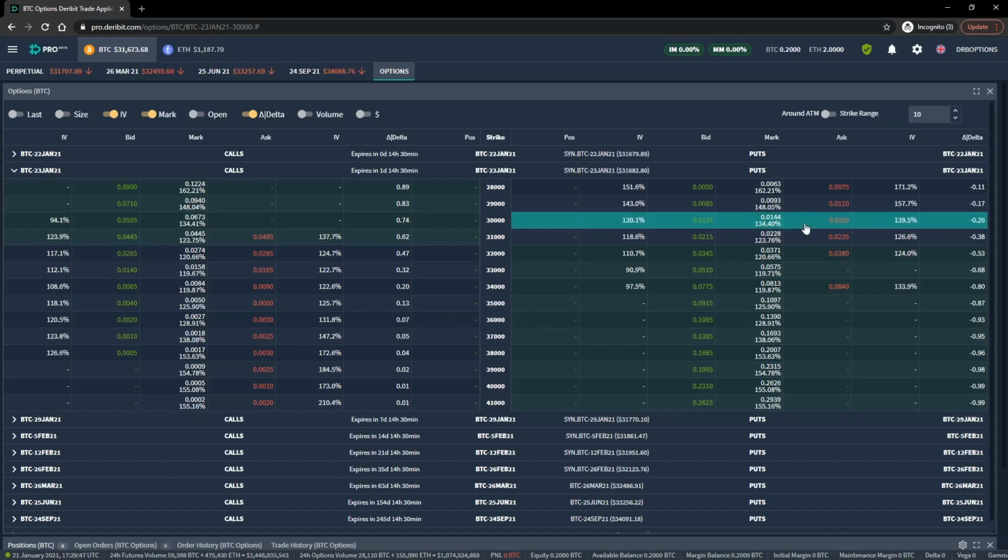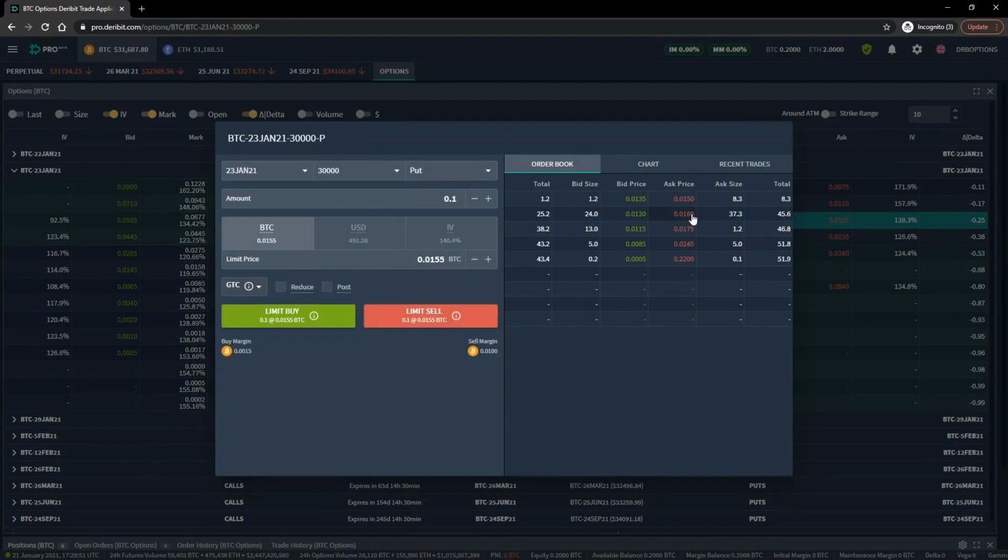We can click the $30,000 put in the option chain, which brings up the order form for this option. This includes the order book of bids and asks on the right, which is the list of other traders' orders that we can execute against if we choose to. As we want to buy this $30,000 put option, it is the current asks that we are interested in. The current best ask for this option is fluctuating between 0.015 and 0.0155 Bitcoin. So let's use 0.015 and we should get a fill.